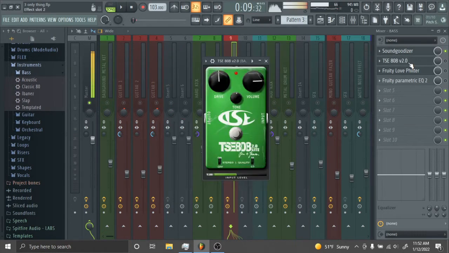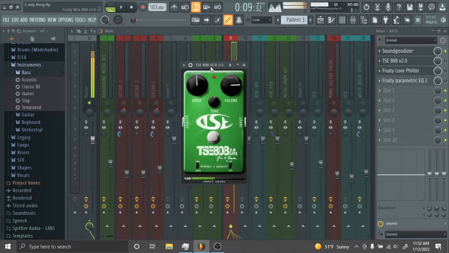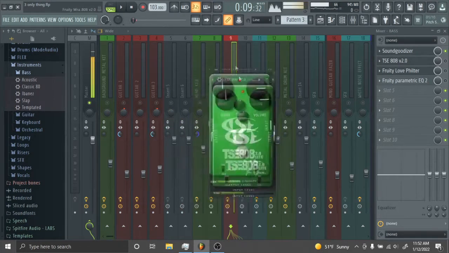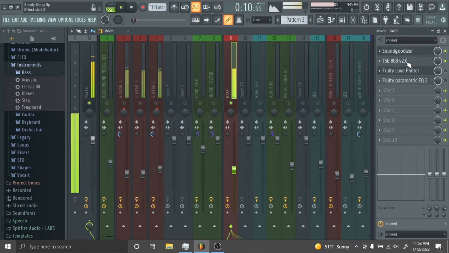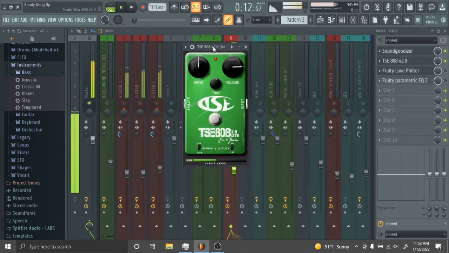And the second plugin we're going to be using is the TSE 808. Now this is a free VST. This is not stock FL Studio, but you can get this for free. I'll leave a link in the description. It's very easy to get. So when we add this, it sounds like this. Pretty cool. These are the settings that I have if you want to emulate it. You don't actually have to have stereo on, but I do because, why not?